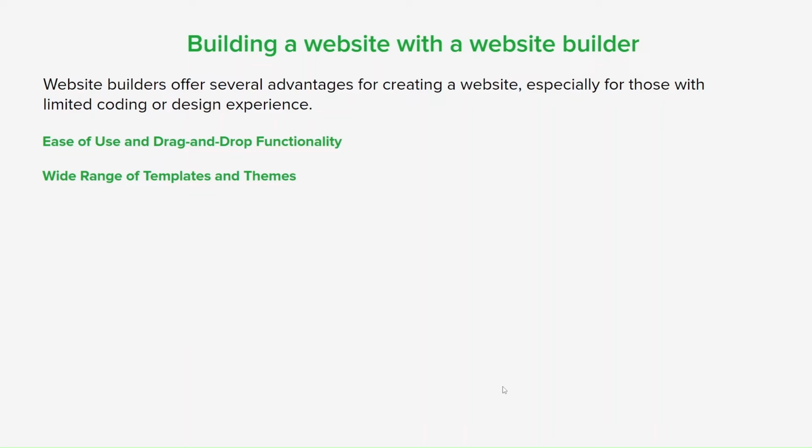They have a wide range of templates and themes, and because they're website builders and they don't take a lot of time, they tend to be a lot more affordable and cost effective. A lot of website builders nowadays incorporate mobile optimization and responsive design into their templates, so you don't have to worry about then making your website mobile responsive.